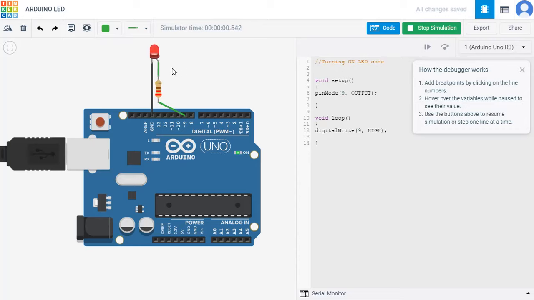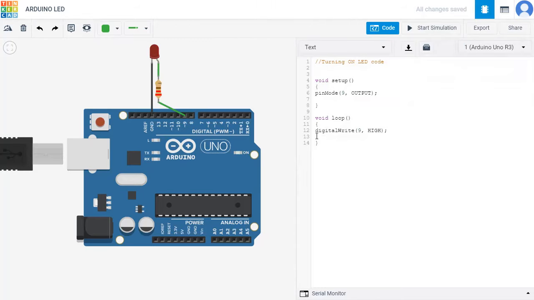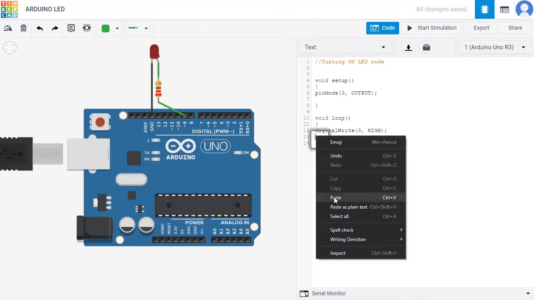Now, what if I want this LED to turn on, then turn off, turn on, turn off, turn on once again? How will we do this? It is by writing this to our code.